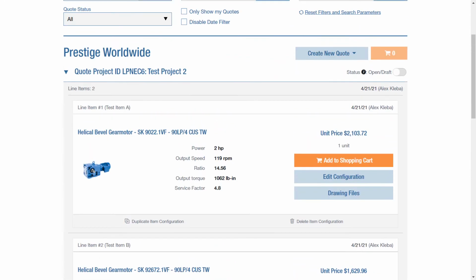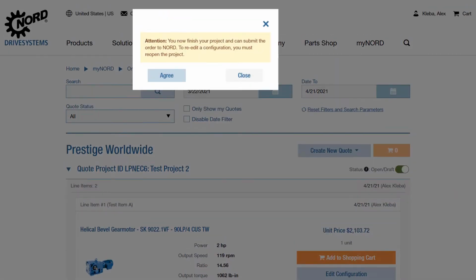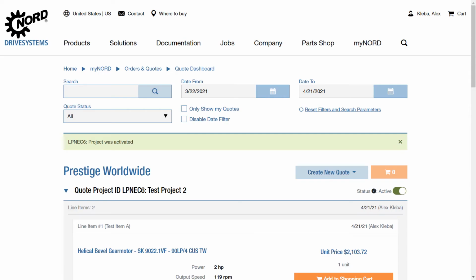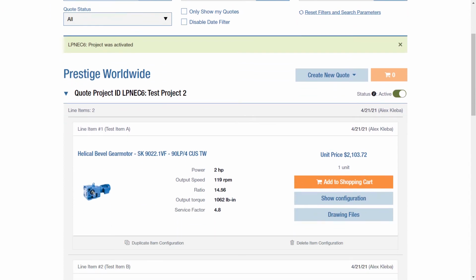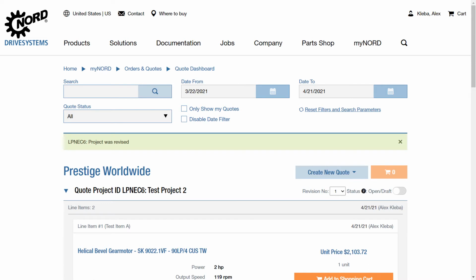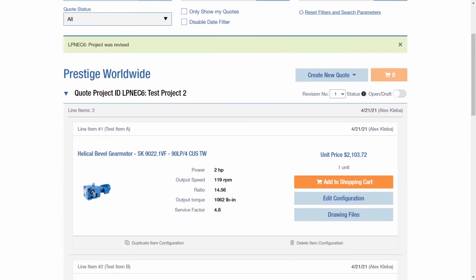To recognize if a quote is active, look at the status toggle at the top right of the quote. To activate a quote, simply click on the toggle and approve the quote activation. You can switch the status toggle again to put the quote back into draft mode. Doing this creates a revision. With this feature, you can reference previous revisions and see the changes by selecting the revision history next to the status toggle. Online ordering is available for all of your completed quote projects.